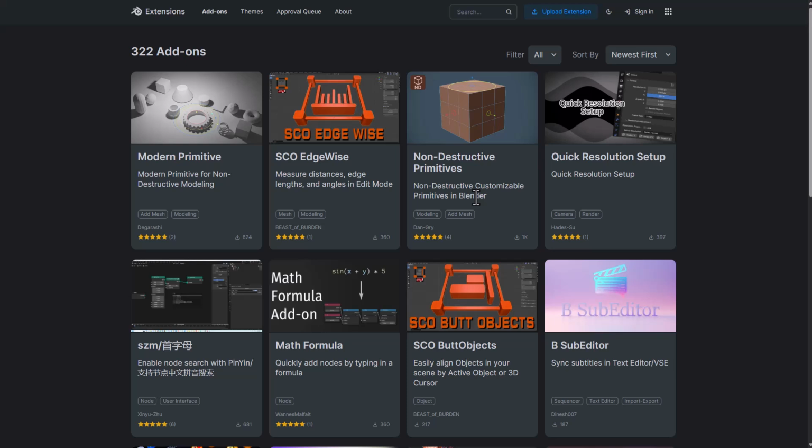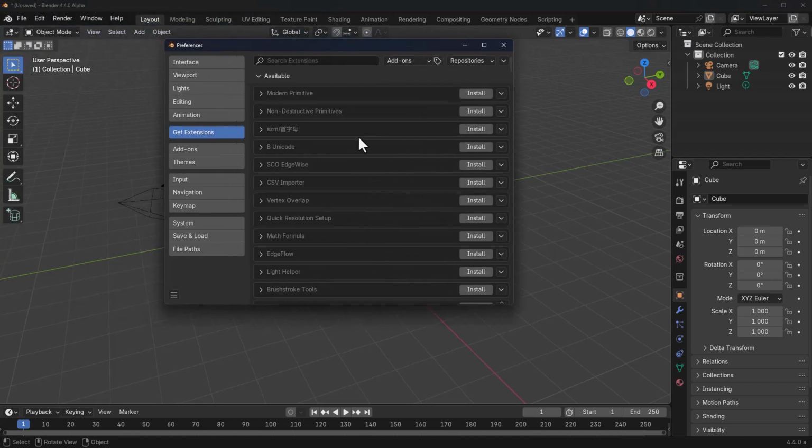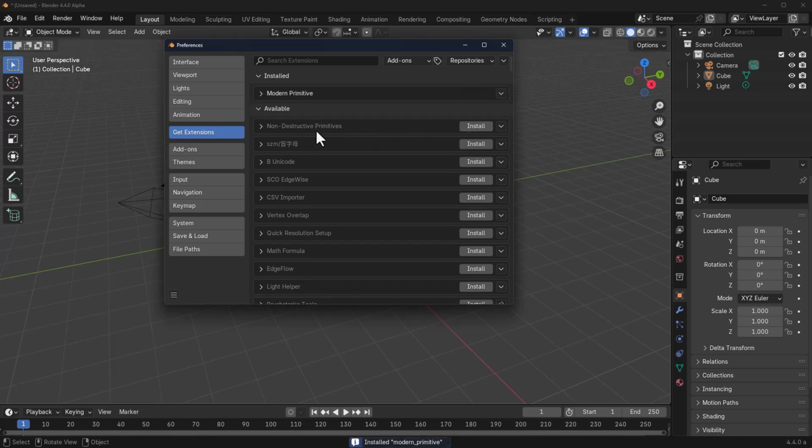And today we're going to explore these 2 free ones. For those who would like to take a look at these, or possibly work with them, all you need to do is have a copy of Blender 4.3 and above, fire it up, go over to Edit, go to Preferences, and go to Get Extensions. We've got the Modern Primitive, which you can click and install, and we've also got the Non-Destructive Primitive. Of course, we're going to explore this as well, but let's talk about what you need to know about this one before we get on to the next.